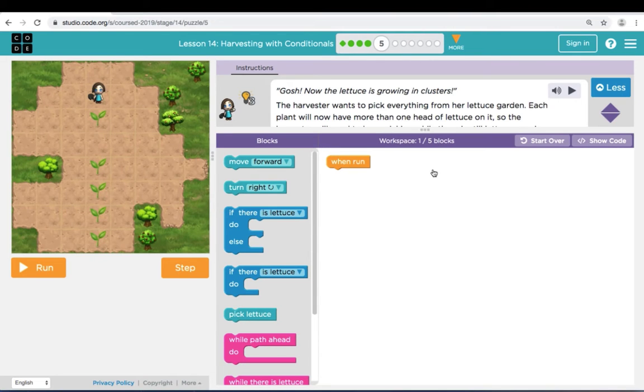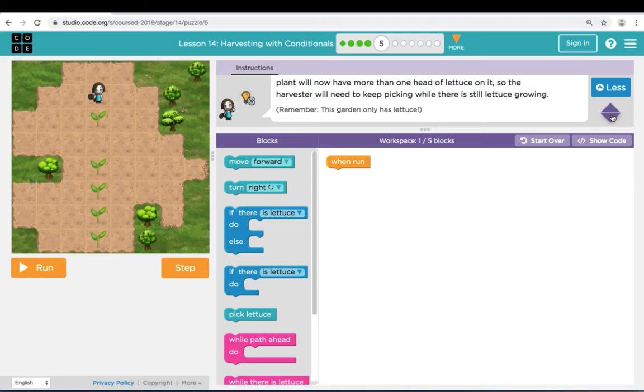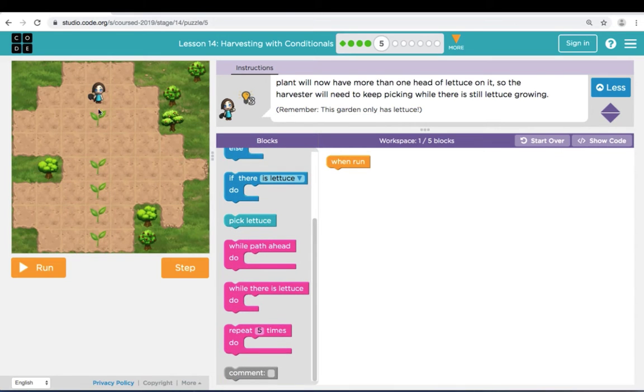Here in puzzle 5, our instructions are now telling us that our food is growing in clusters. Right now we're in the lettuce garden. Each plant now will have more than one head of lettuce, so we need to make sure that we pick all of it at each plant. Remember, the garden only has lettuce. Let's go ahead and trace our path.